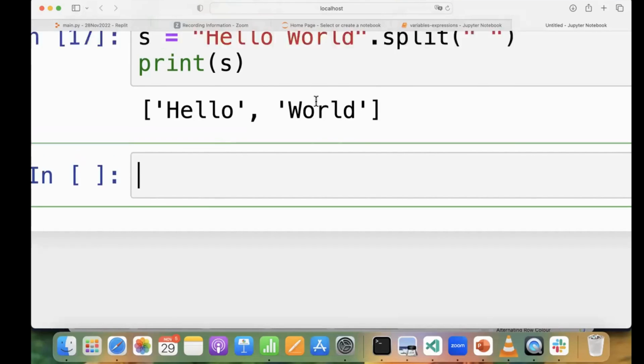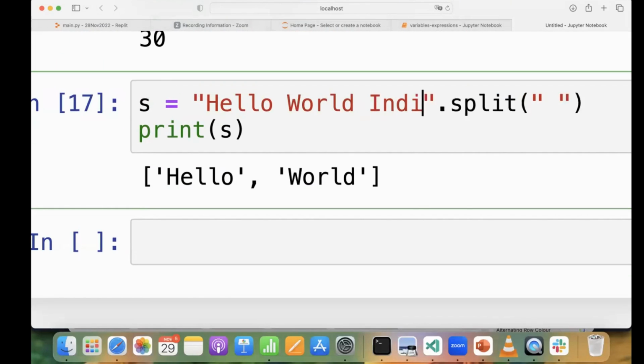If we instead add hello world India, what do you expect S to be? It will contain three strings: hello, world, India.